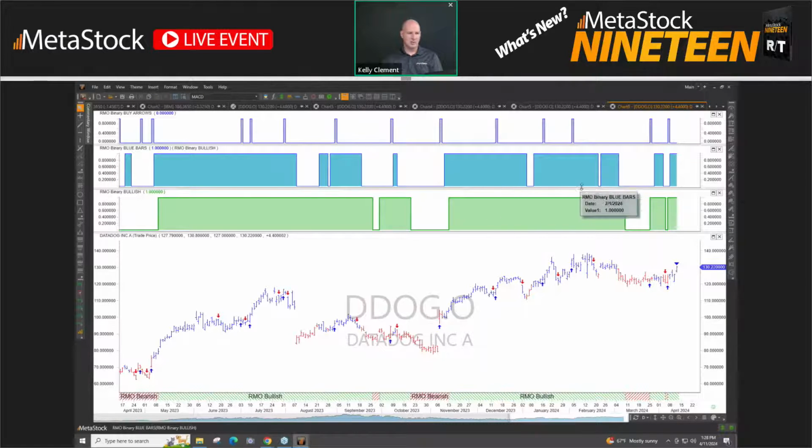Then it tells you if you have blue bars. So we have blue bars. So we have RMO bullish, we have blue bars, and we have the buy arrow. So we have our alignment right here. Boom, boom, boom. That's a signal. So it's just a quick, easy way to look at it and see if you have a signal with the RMO very, very quickly. I love this. I love the RMO a lot.